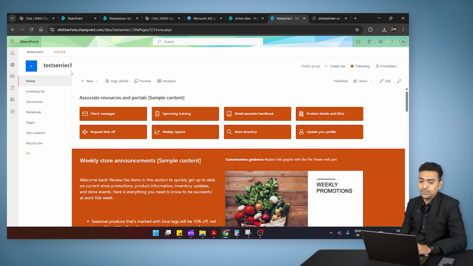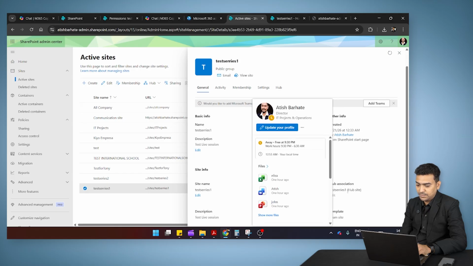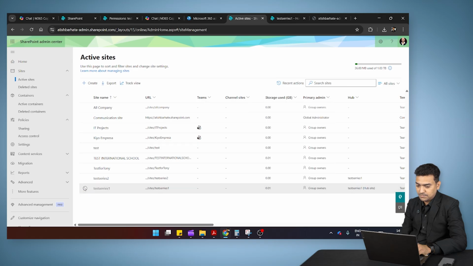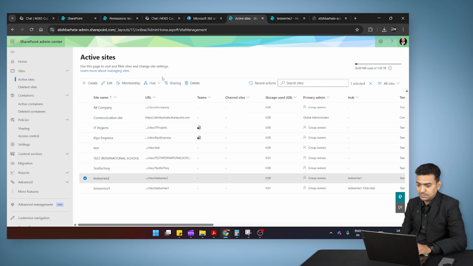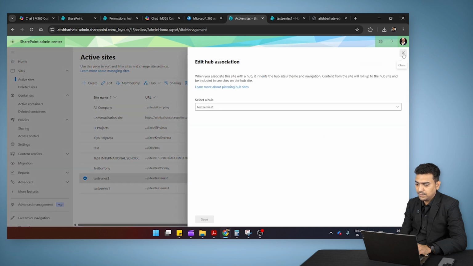In test site 1, now you can see this spoke site is linked. If test 2 is a hub site, associate with hub. Change the hub site. Yes, it is correct.